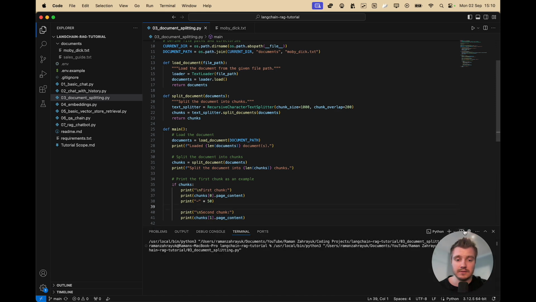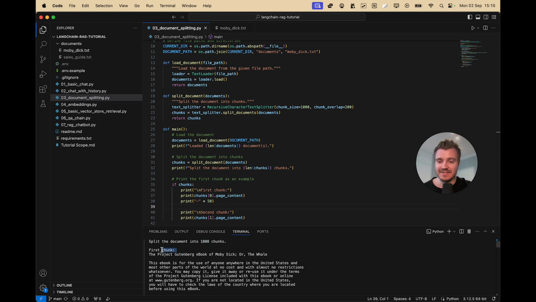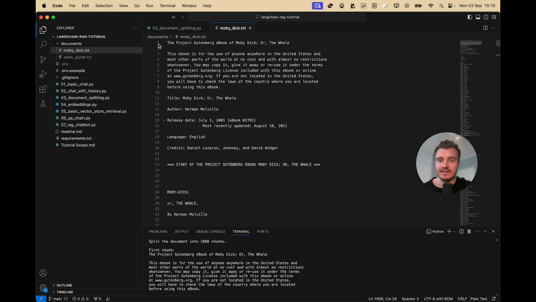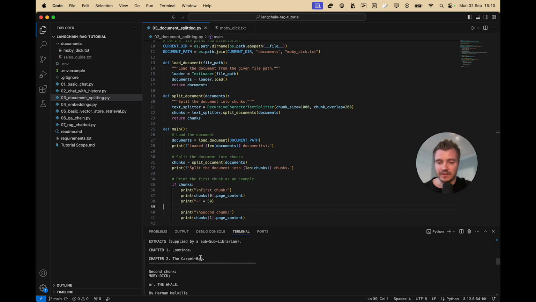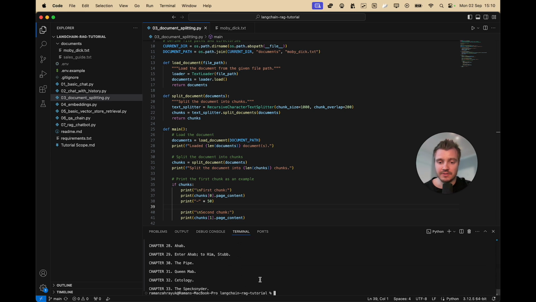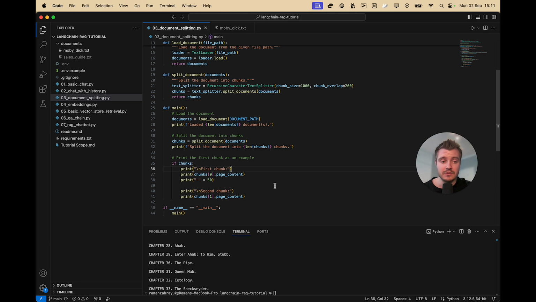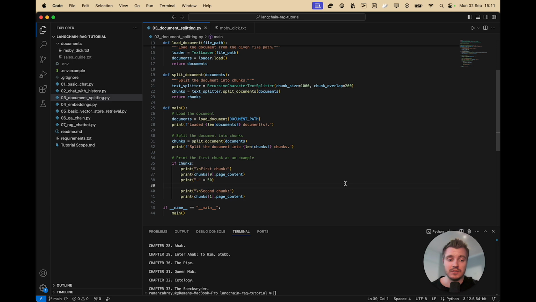When I run this, if we scroll up, here it is. I loaded one document, split the document into 1,808 chunks. This is a pretty big book. So here's the first chunk, and you'll see that's going to be this first part of the book, right? And if we scroll down, it's going to go up to here. And then the second chunk is going to start right here and finish over there. So that's basically text splitting. So the next thing we're going to get into is actually vector embeddings, which is just a numerical representation of text. So let's jump into that.